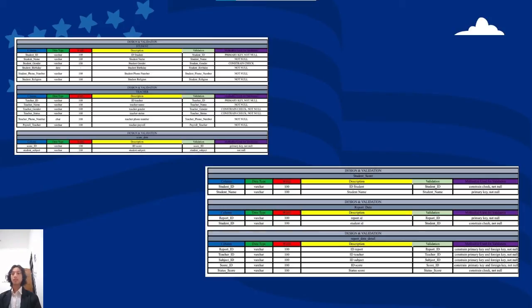For the fifth table, there's report data. For the first column for report data table is report ID, data type varchar with 100, description report ID, validation report ID, method used for validation primary key not known. Second column, student ID, data type varchar with 100, description student ID, validation student ID, method used for validation constraint check not known.